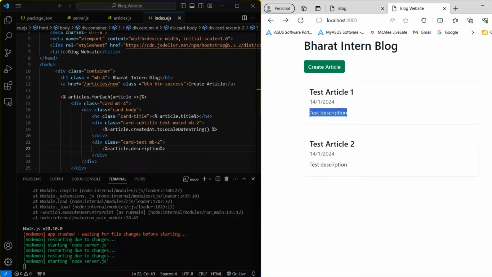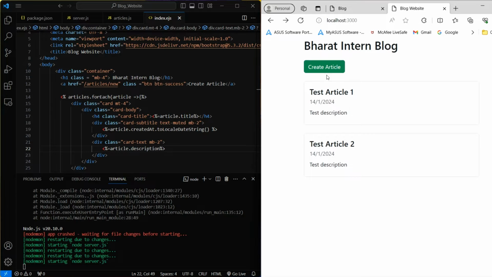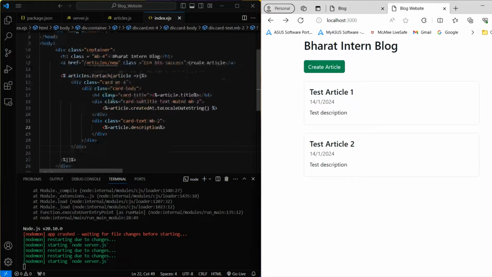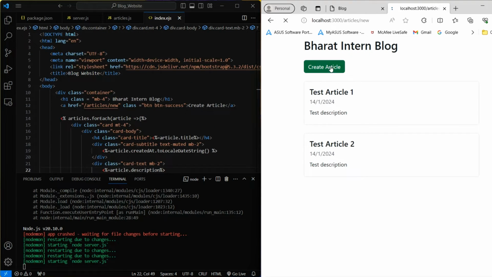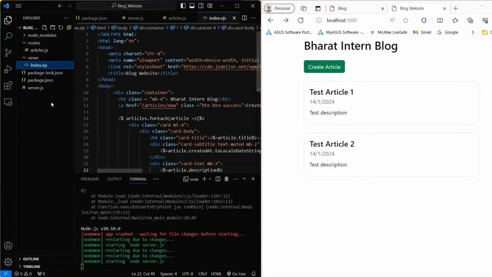See, we are getting description, title and date, and we need to create this button, guys. We will look into these buttons later. So first we need to write the code for what will happen when we click on this create article button. So let me do that. Before that, let me change it, guys. Here, as you can see, when we click on create article button, we are going into new HTML. So for that I have to create a file.